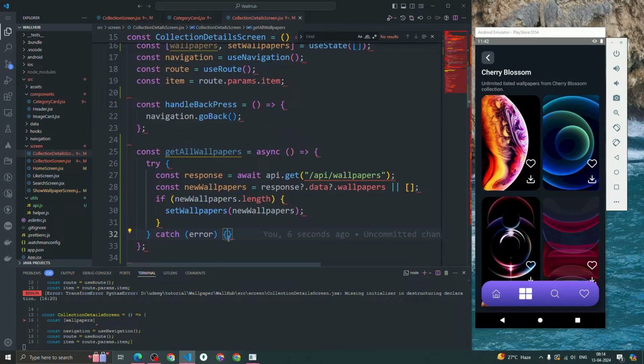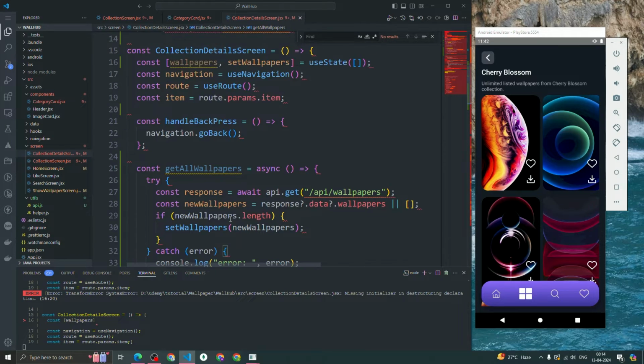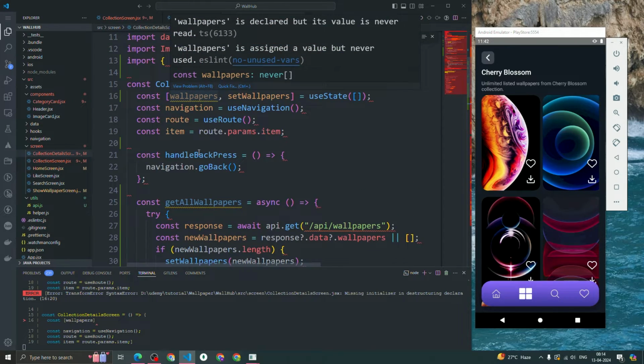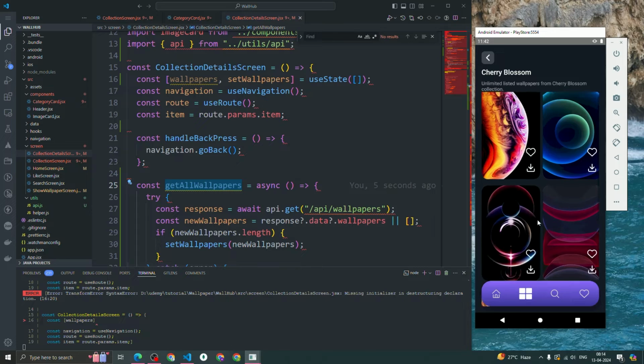If we get any error, we can console that error as well, console dot log, not throw that error. So we'll console that error as well. After that, we have to call this API whenever the user loads this category screen.